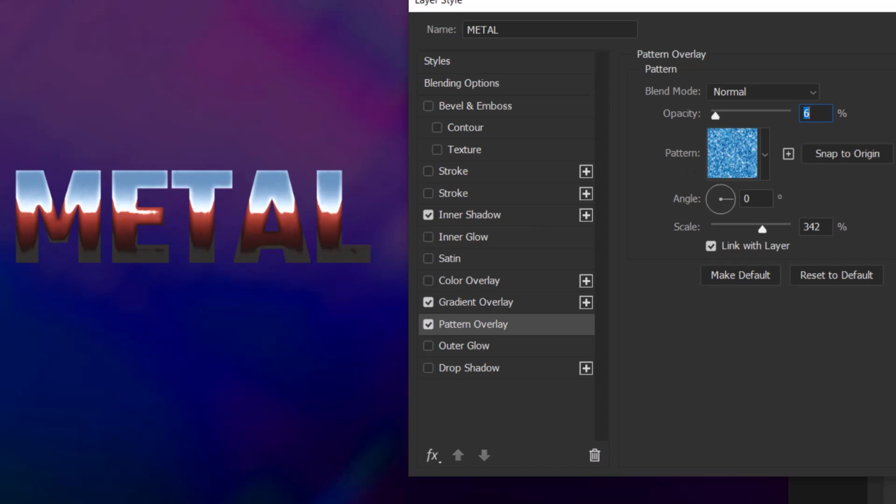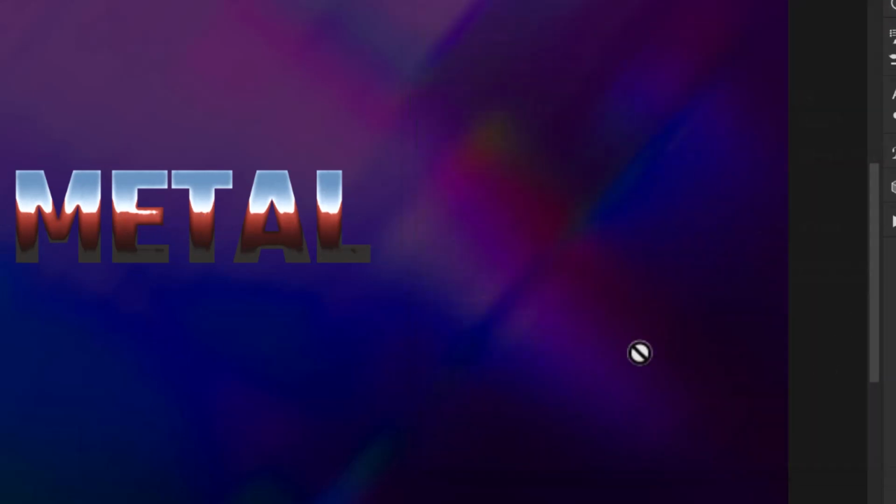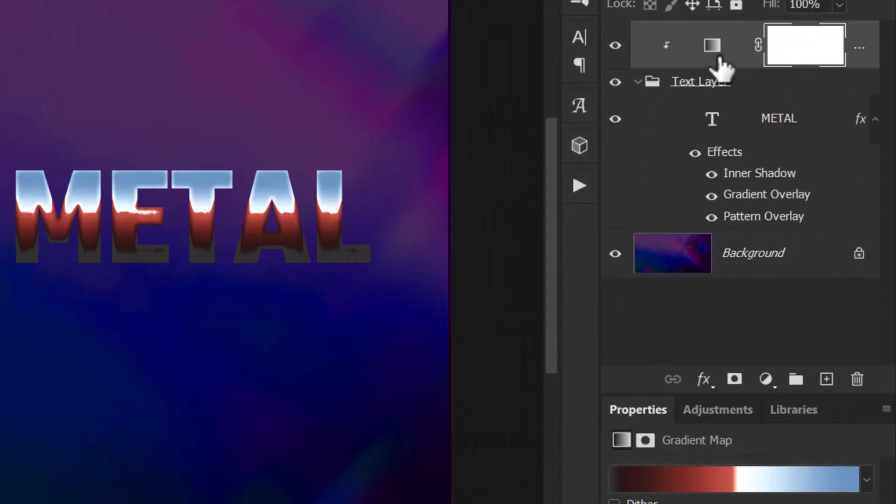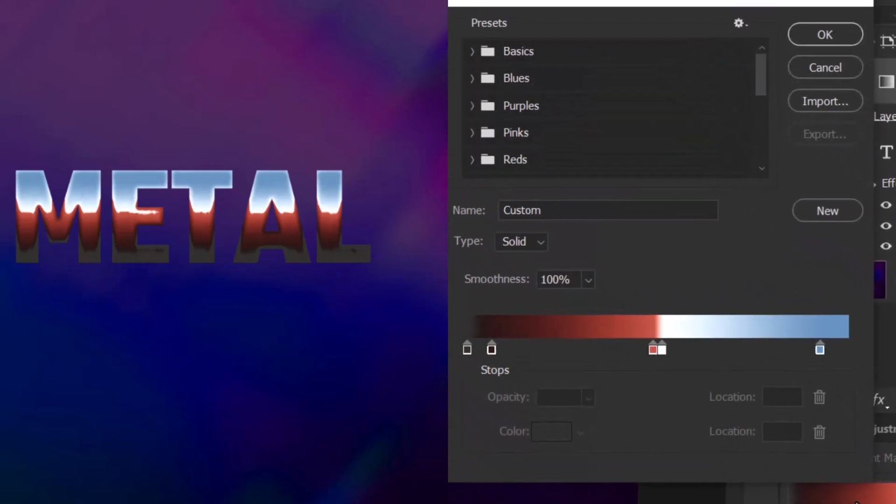Now, one thing which is really cool about this process is as I'm doing this, the bottom to me looks a bit crazy and a bit weird. So I can go back to my gradient and adjust it if I want to. Double click.